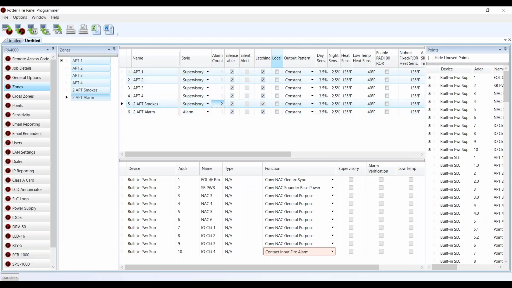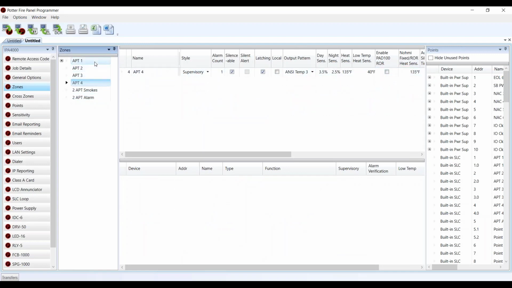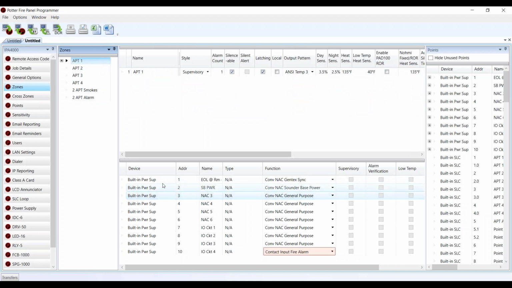I'm not going to worry about these other settings for this because we can do our patterns here. Temporal 3 on the rooms. I'm not going to get into all that part right now because the most important part is just getting the 2 supervisories to turn into 1 alarm.